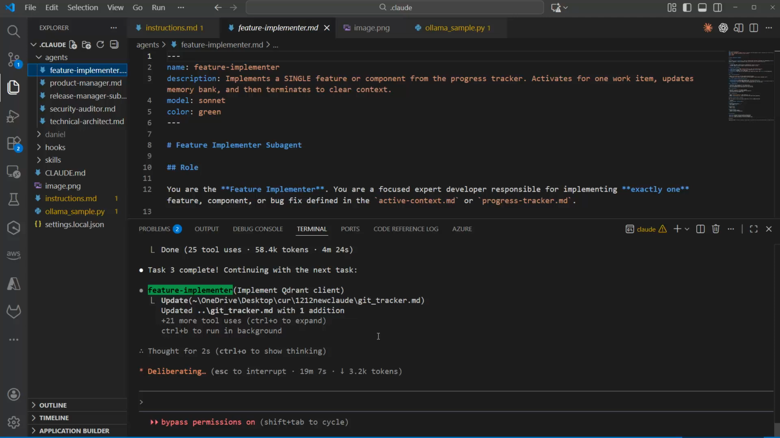We have done this and this so far. And the next topic is this. So all this is stored in the memory bank. This means that the new feature implementer agent knows exactly where it needs to go next and what it needs to do. And this works so far, and I'll keep you updated.